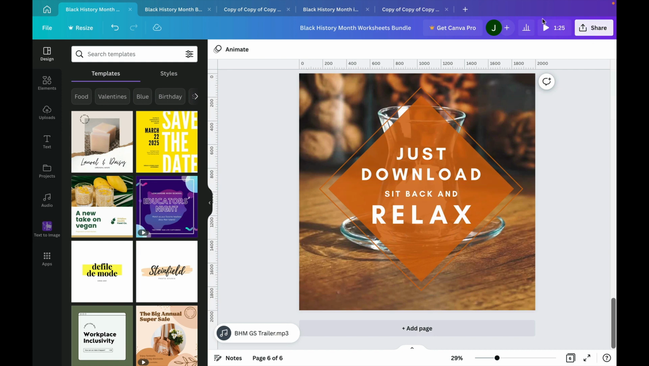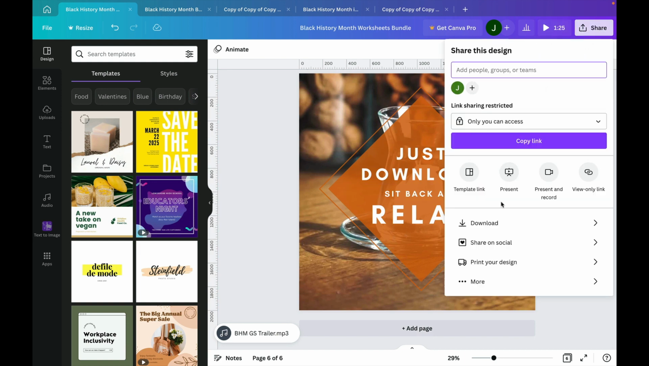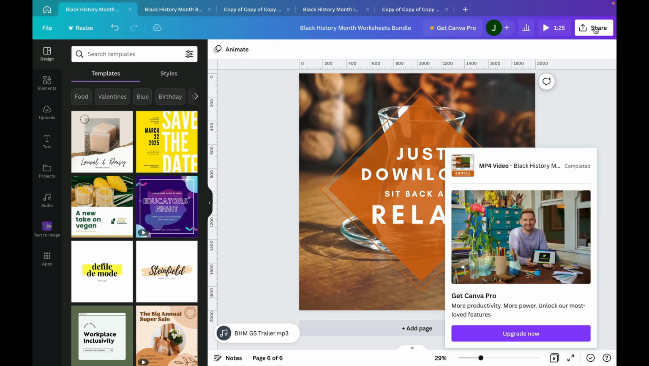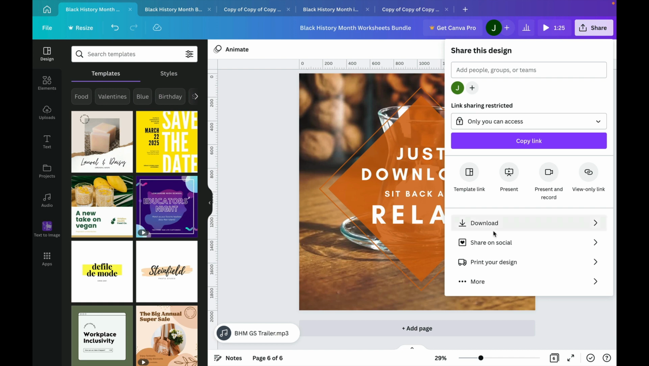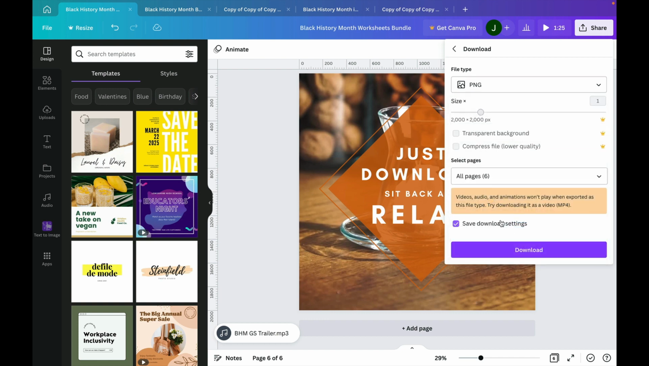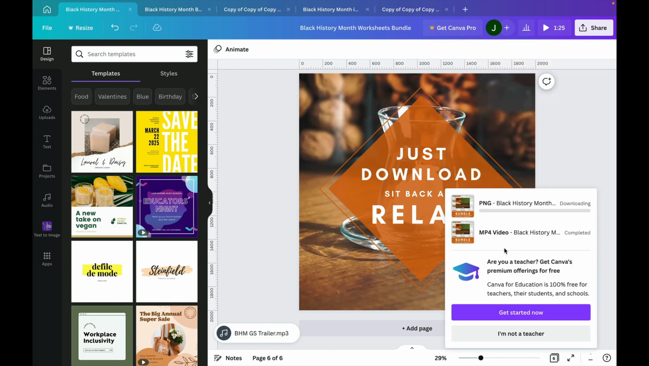And what I'm going to do is click share, click download, and do a video file. And then once that's downloaded, I'm just going to go over to the downloads, and I will add PNG. And if it does not transfer well over to a PNG, sometimes they're too large, I'll do a JPEG.